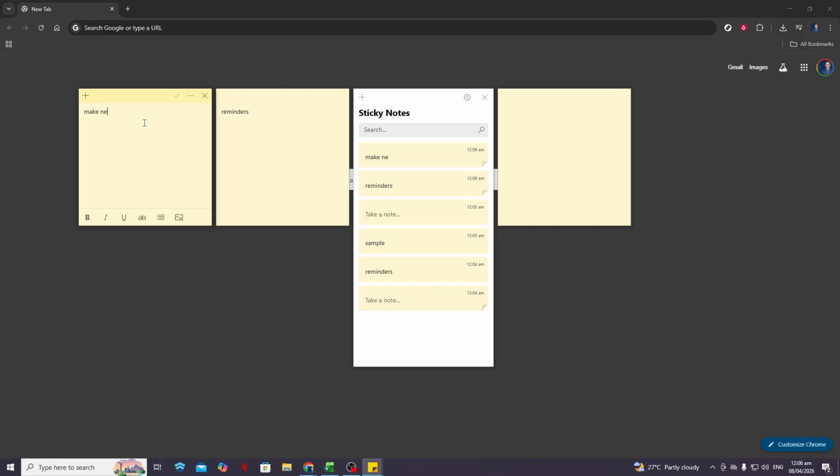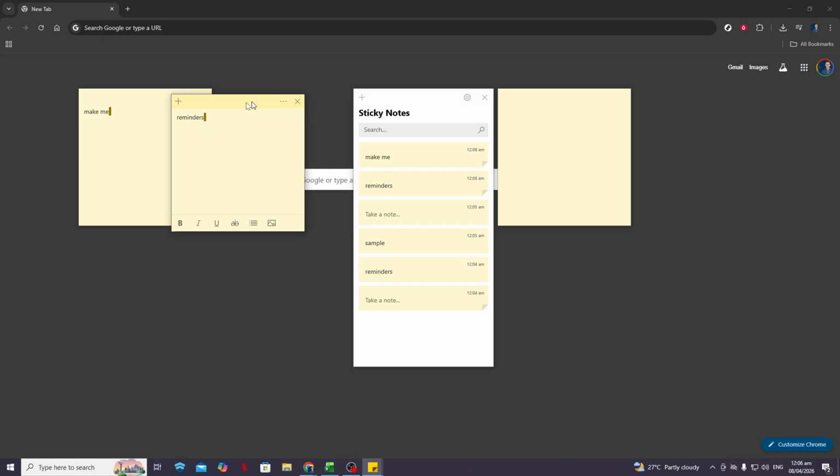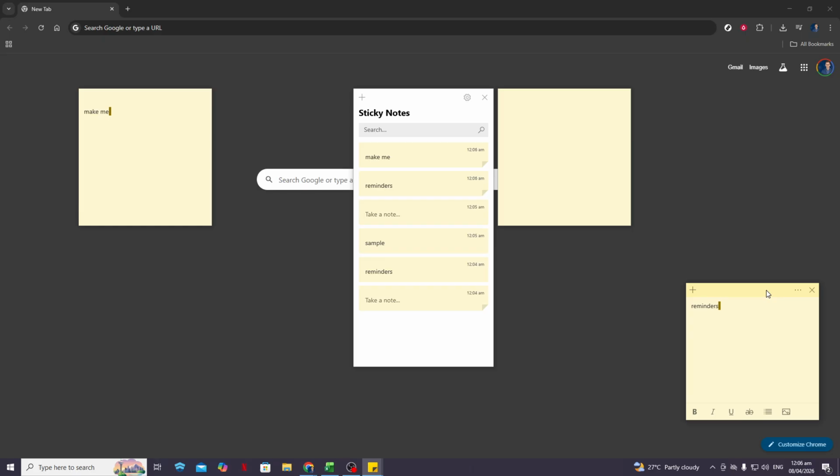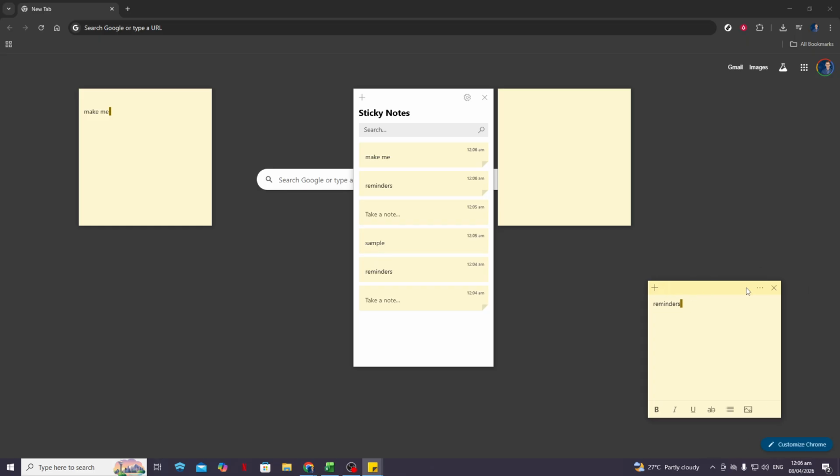To reposition a note, click and hold the top bar of the note, then drag it anywhere you like. This is handy if you want to keep certain reminders near the edge of your screen so they're visible but not in the way. You can also resize a note if you need more space. Move your mouse to a corner or edge of the note until you see the resize cursor. Then click and drag to make it larger or smaller. This lets you keep long lists in one note and short reminders in another.